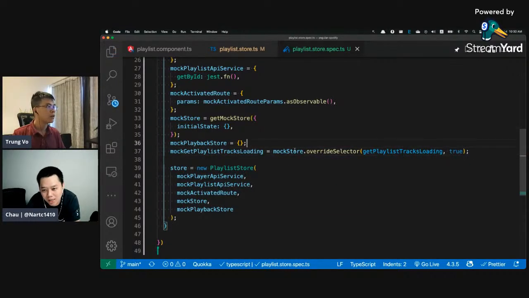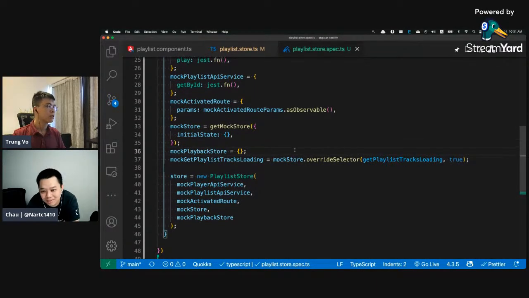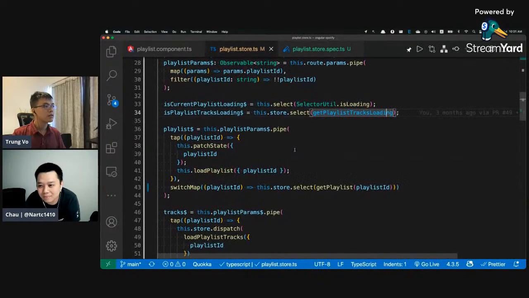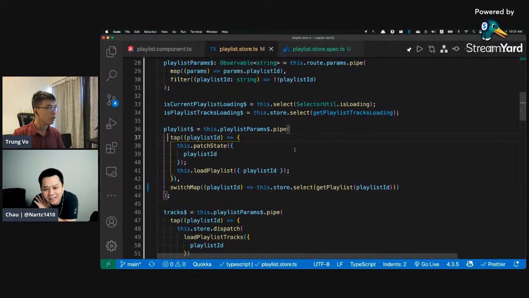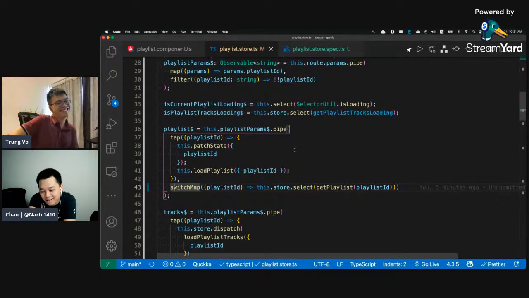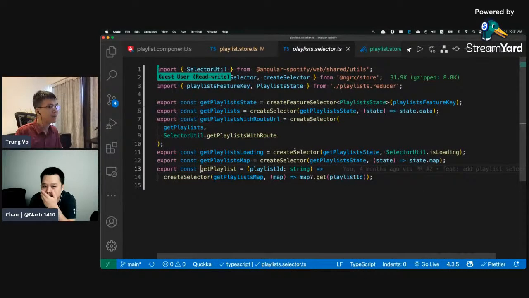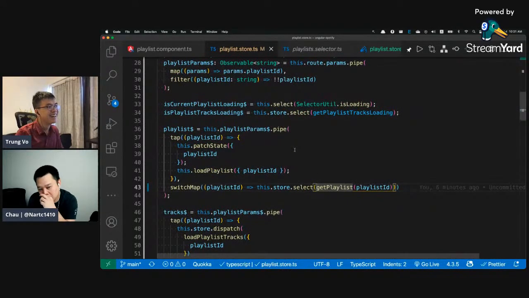And now do the same thing with all the selectors we're using. The second one is get playlist. I'm not sure how to do the selector with the parameter. Interesting. Because I think I store an array or the map, and then I'll just give in the ID. So it's going to be a function that returns a memory selector. Yeah, I guess.